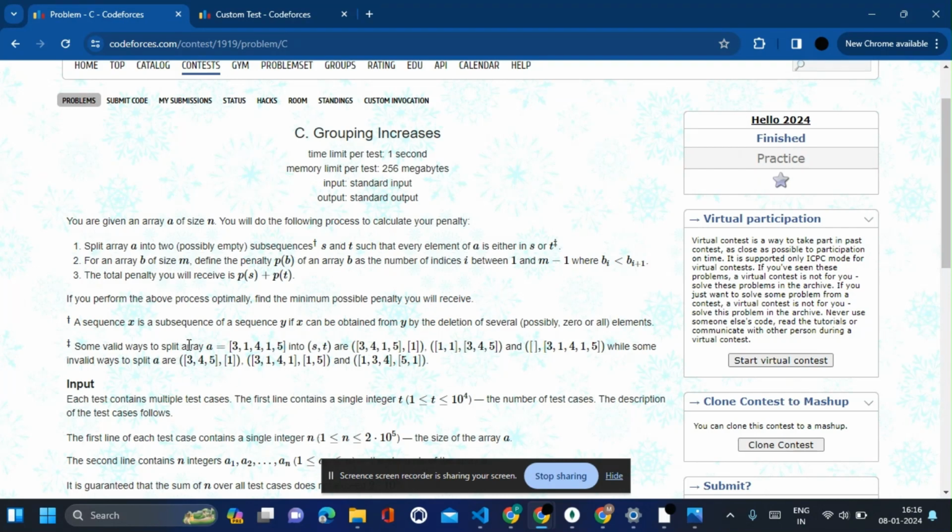First of all, we will take an example of how we can form S and T subsequences. Say we are given an array A equal to 3, 1, 4, 1, 5. We can split this array into S and T such that S is 3, 4, 1, 5 and T is 1. This is a valid split, because there are two ones, and three is present in S. So every element of A is either in S or T. Such subsequences we have to form. I think you understood the question.